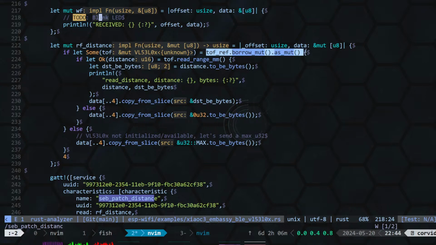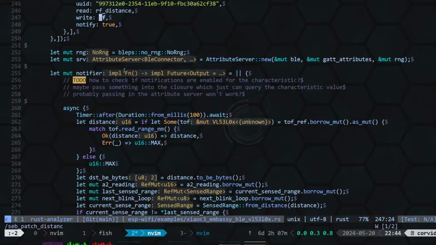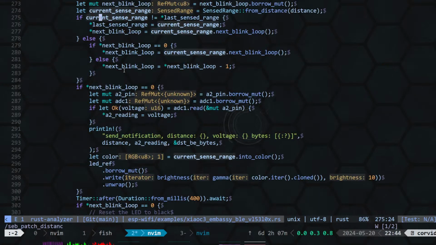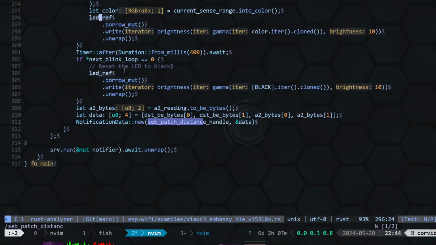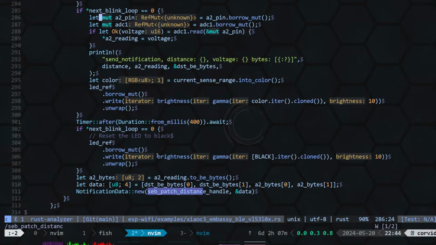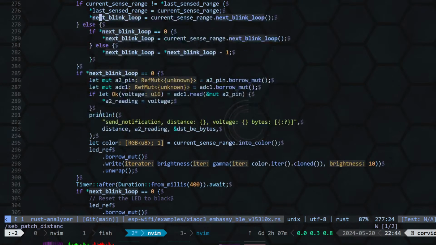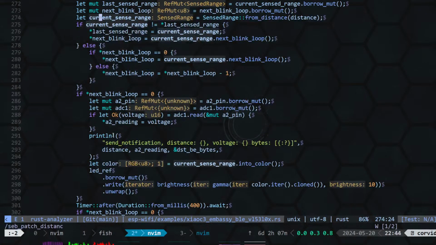Basically, we borrow mutably the time of flight sensor. We get the distance from it, then we send it over in this byte slice. This will be 4 bytes because this is what the application expects. So yeah, this 4 probably should be a constant somehow. I have to split this into multiple places, and this is basically copy paste, on the side of the notifier function that is constantly broadcasting.